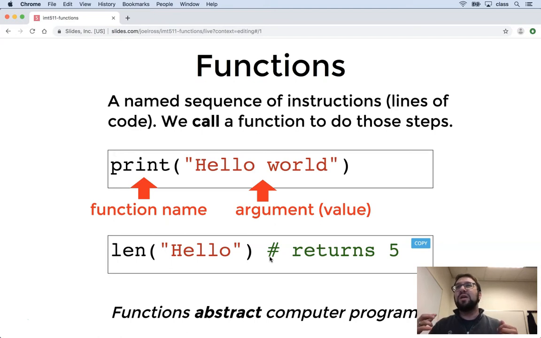So we call a function by writing the name of the function, like print or len, followed by a set of parentheses without any space between them. Don't put spaces between your function name and your parentheses. That's weird style. And then inside the parentheses, we're going to put any arguments that go into that function. What this really means is that if you see parentheses in your code somewhere, that means there's a function somewhere.